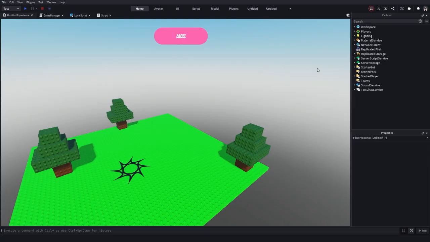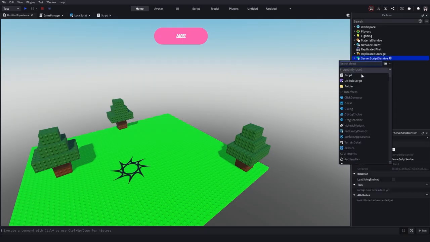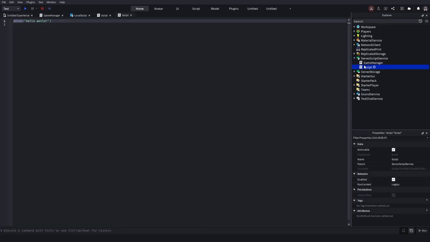Okay, so the first thing you're going to do is come over here to ServerScriptService and add a new script. We will then rename the script to leaderstats, all lowercase. We will delete this and then write under here.